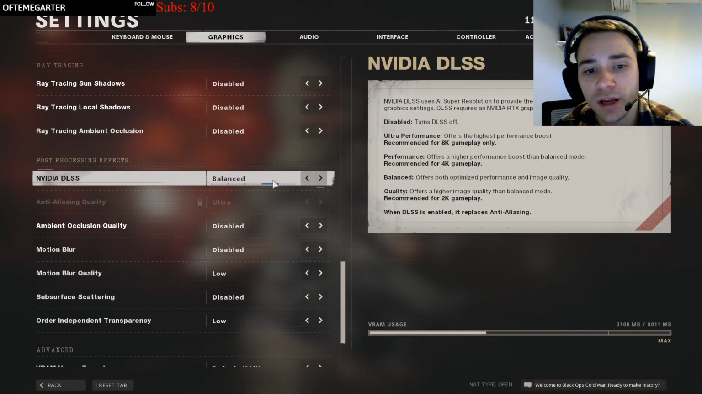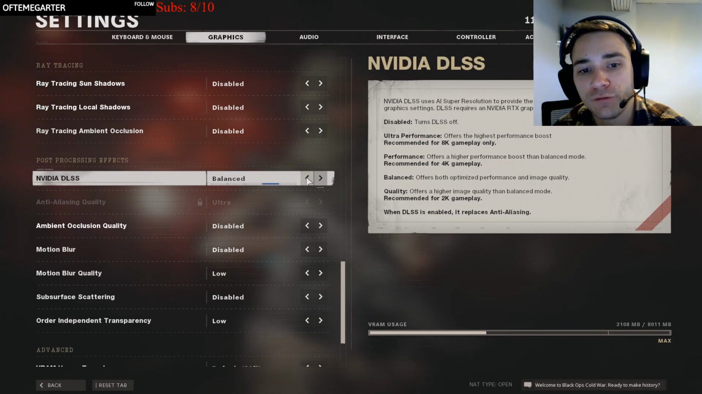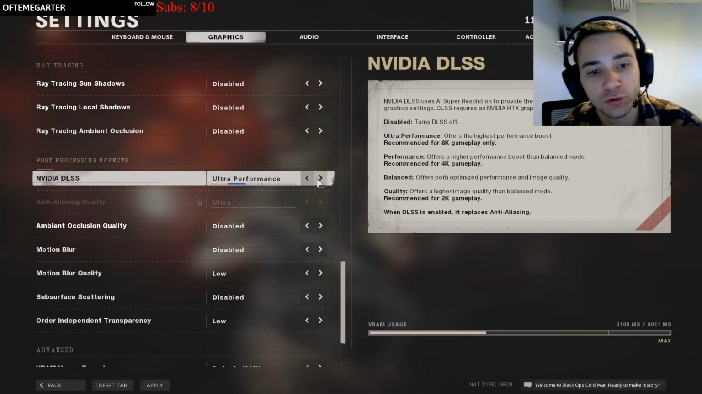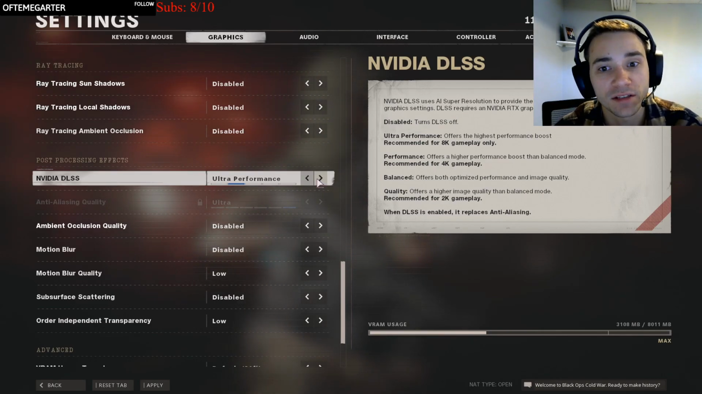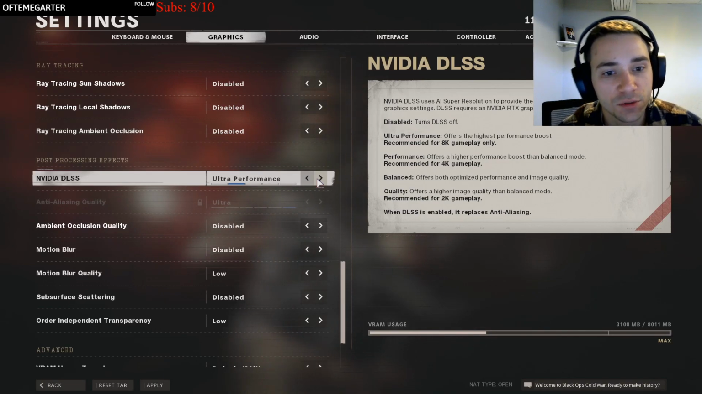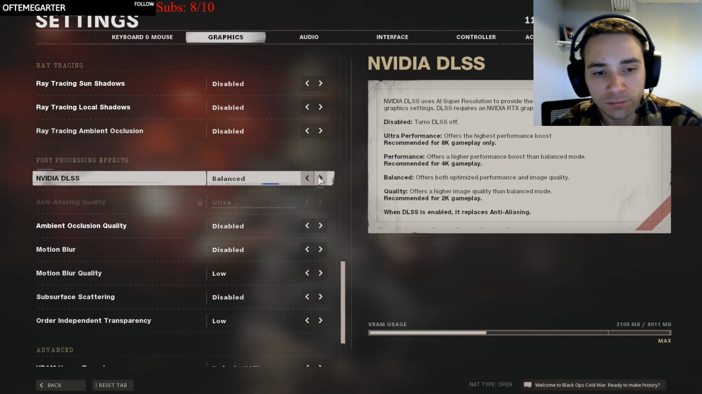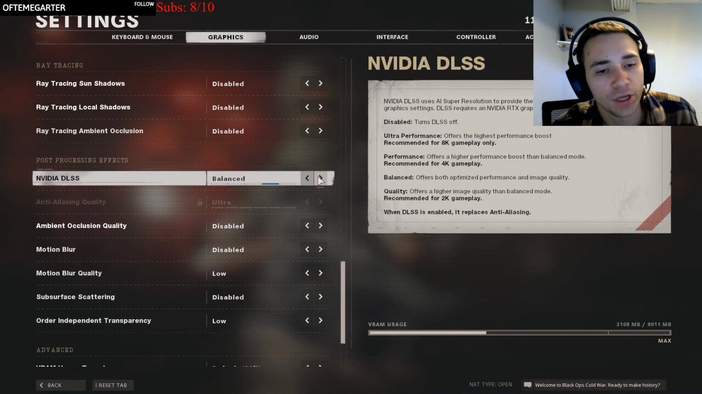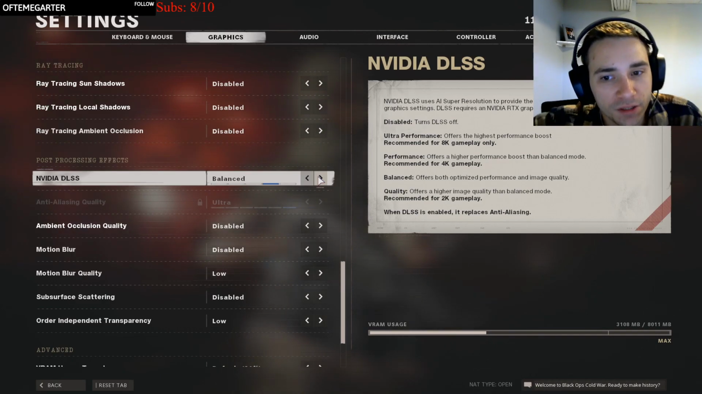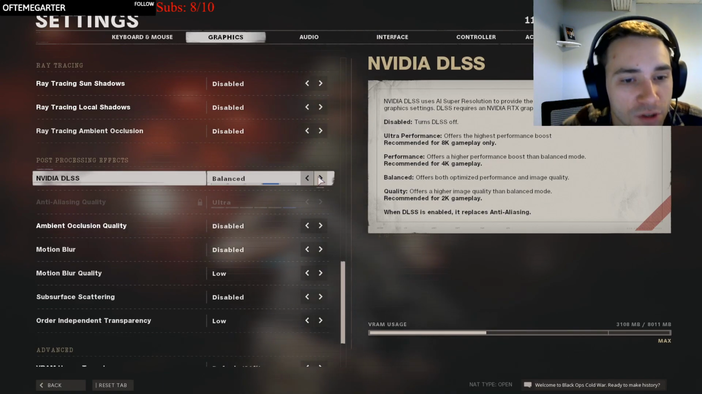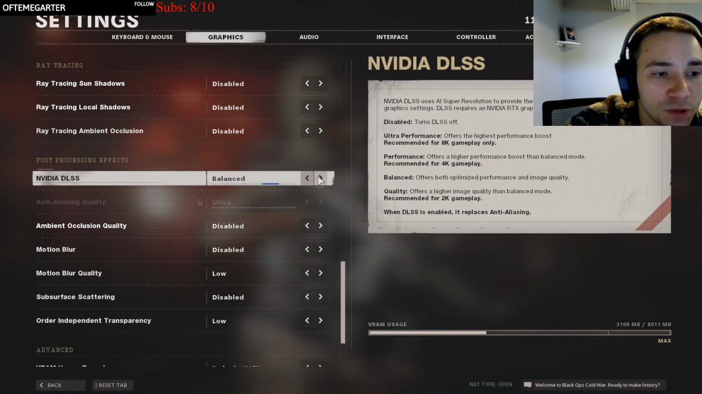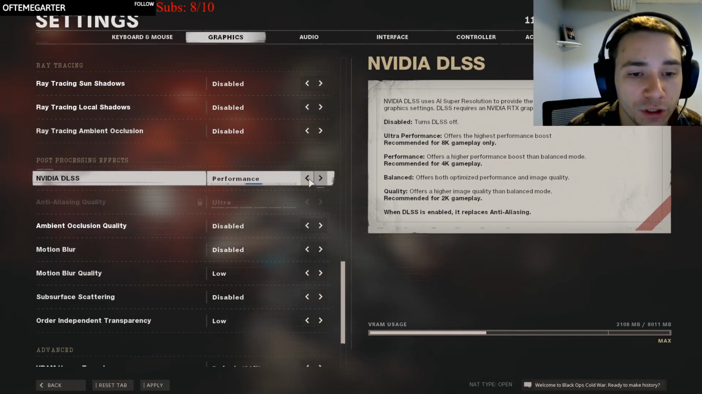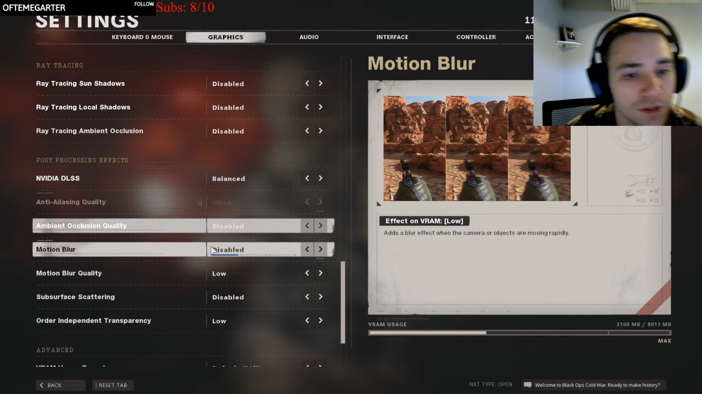And I personally put it on balanced, but if you're having FPS issues, you could go to ultra performance. And this will really boost your FPS a lot, because of this new technology that they got going on. But for me, since I have a pretty good computer, I'm going to put it on balanced. And balanced, you're going to get the best of both worlds. So that's kind of where I would say you should go if you have an average computer, is balanced or performance. But if you have a really bad computer, I would go ultra performance.